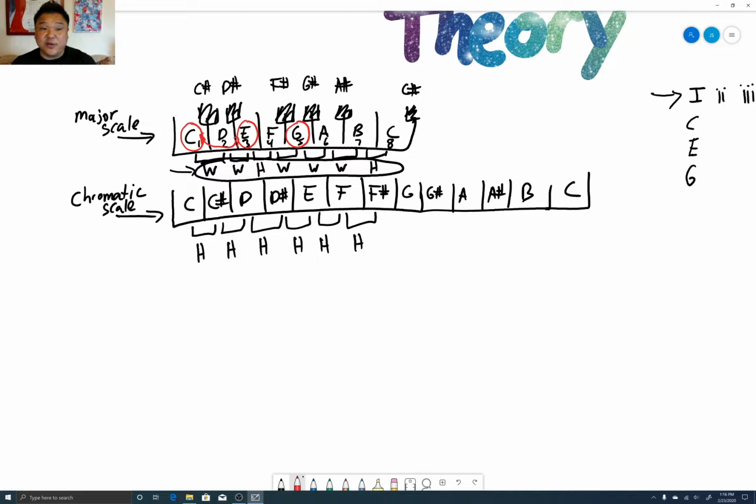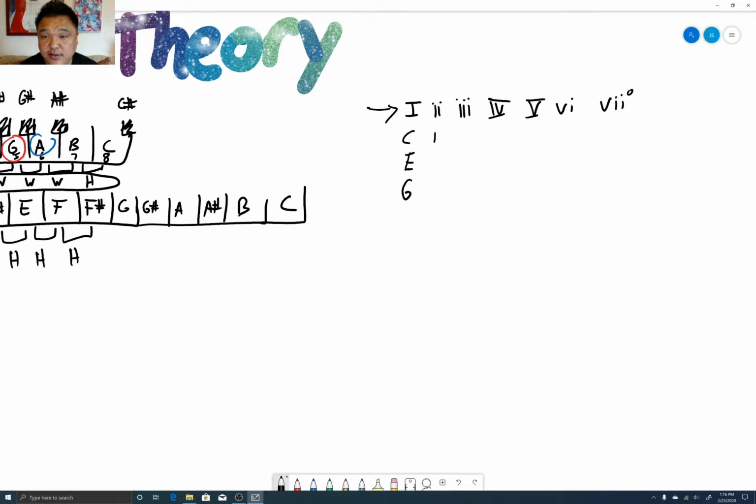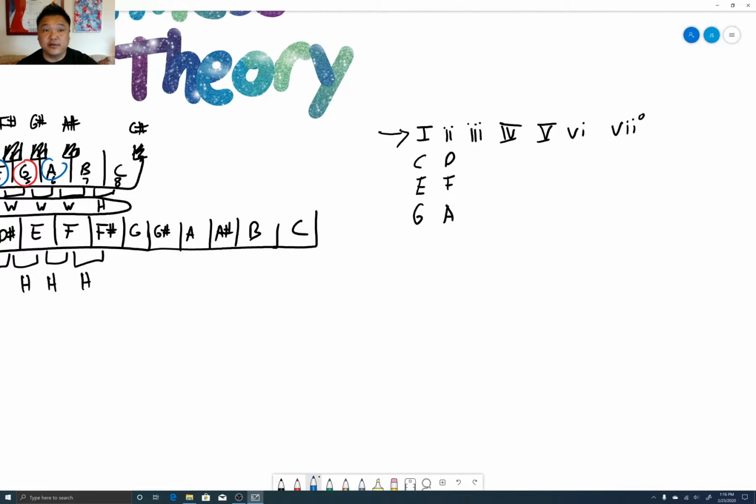Now, the second chord will start with D. It'd be D, F, A. So let's write that. D, F, A. Now, notice that is a small Roman numeral 2. And the reason why it's a small Roman numeral 2 is look at the distance between this D and this F. There are only two notes in between that D and F. So this is what they call a minor.